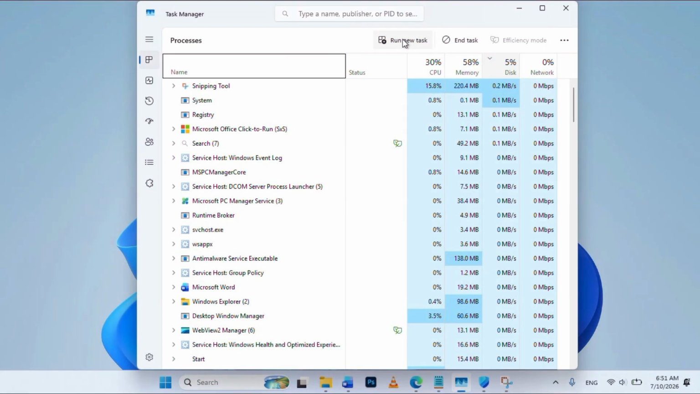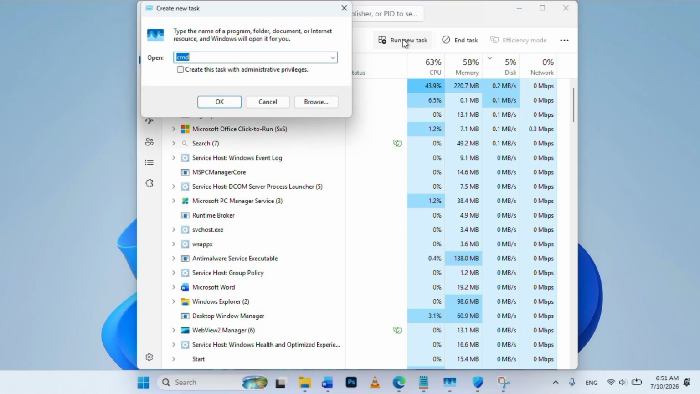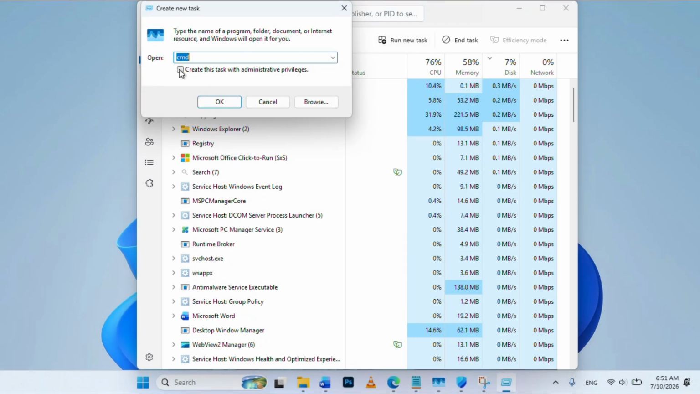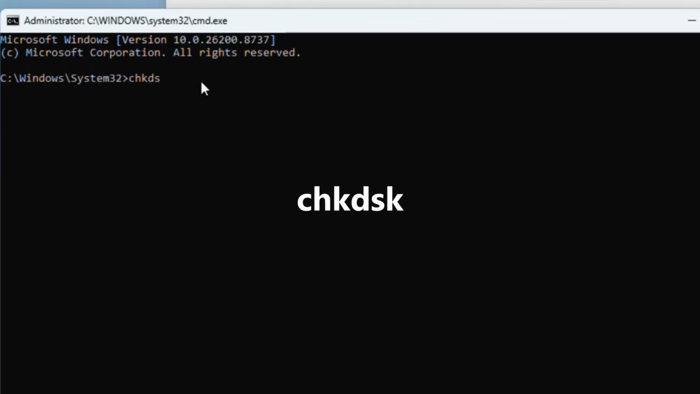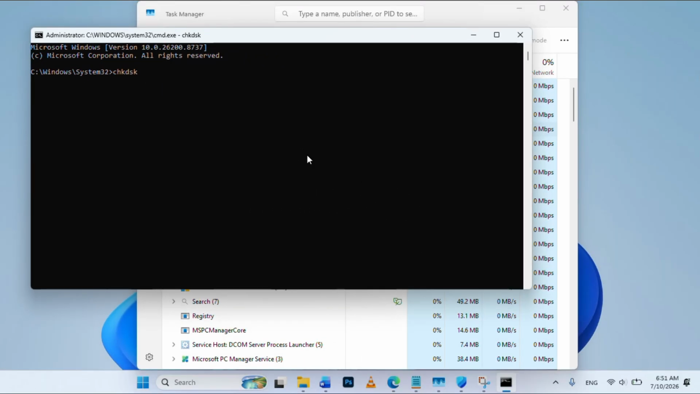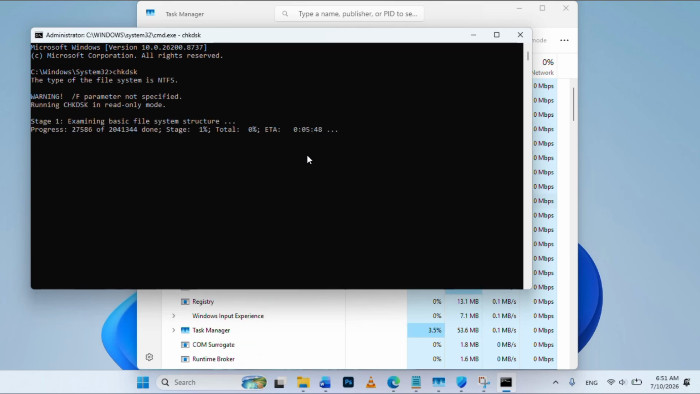To do that, click on Run New Task here. Write CMD. Check this box to open it as admin. When the command prompt opens, write chkdsk and hit enter. Let it complete.